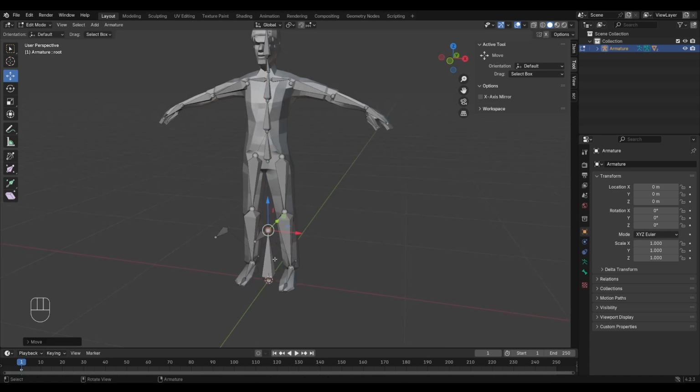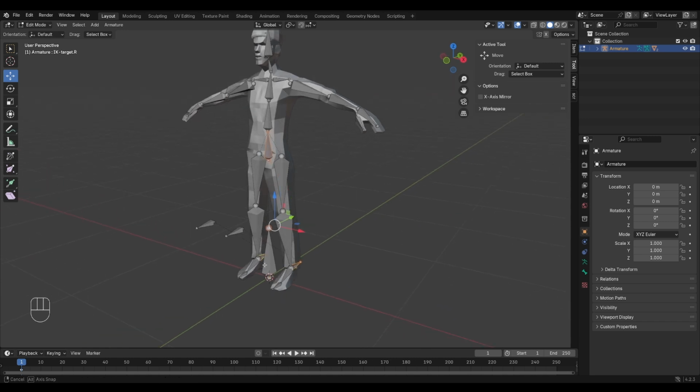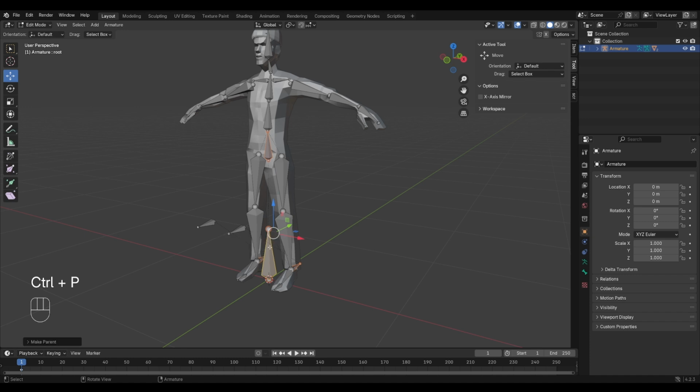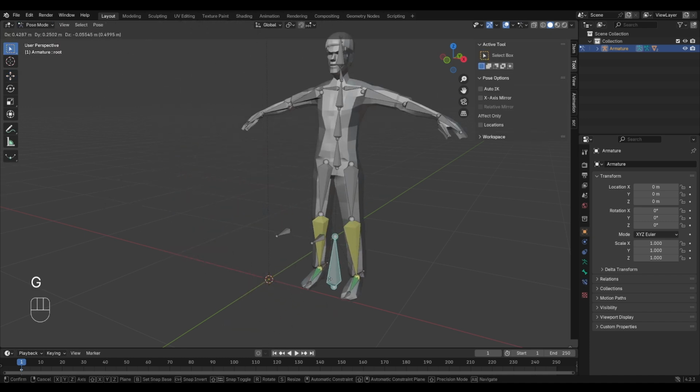What we need to do now is parent any bones that are not parented to other bones to the root. In our simple rig, that is just the first spine bone and the two IK bones. I'll select them all, then shift select the root, press Ctrl P and choose keep offset. Now in pose mode, this bone should move the entire character.